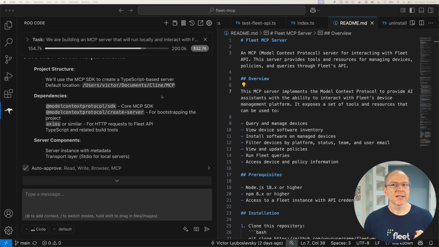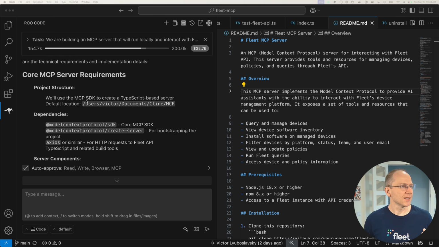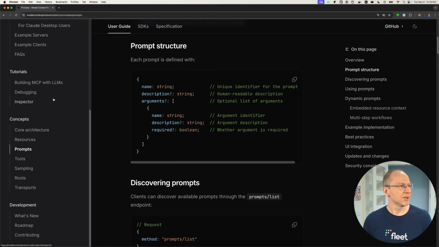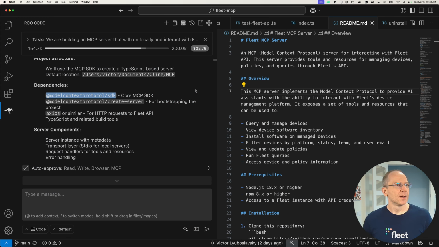So the biggest mistake that happened is we asked it to build an MCP server. It reasonably said, I'm going to use these dependencies. There are MCP SDKs for multiple languages. Let's go back to our documentation. I think they're here somewhere. Here we go: Python, TypeScript, Java, Kotlin, C#. I bet you can find more as well. So we decided to use TypeScript.